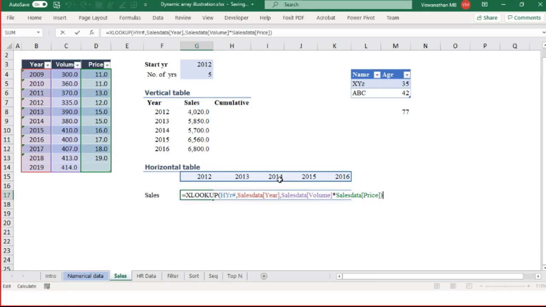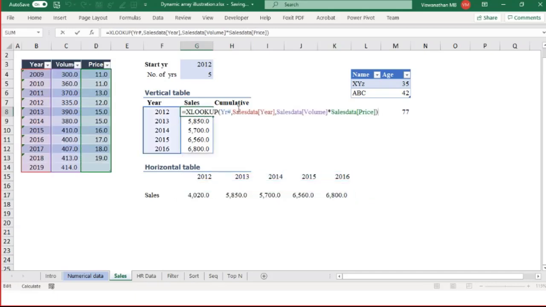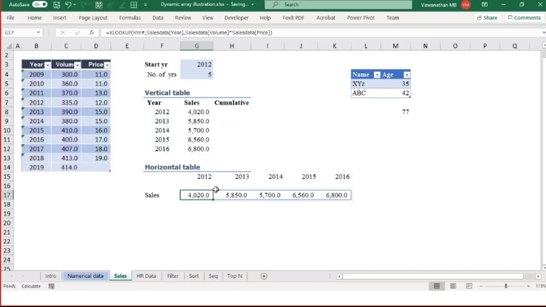Pretty much the same formula. If you look at it, there is no difference in the formula syntax as such. Here we are referring to the horizontal year, a spilled variable that's spilling horizontally, and here we are giving a lookup value that's a spill variable spilling vertically. That's the only part that's changing. Everything else is the same, but my XLOOKUP is able to handle it both horizontally and vertically. So that is why XLOOKUP is going to be a very powerful formula when you start working with dynamic arrays.